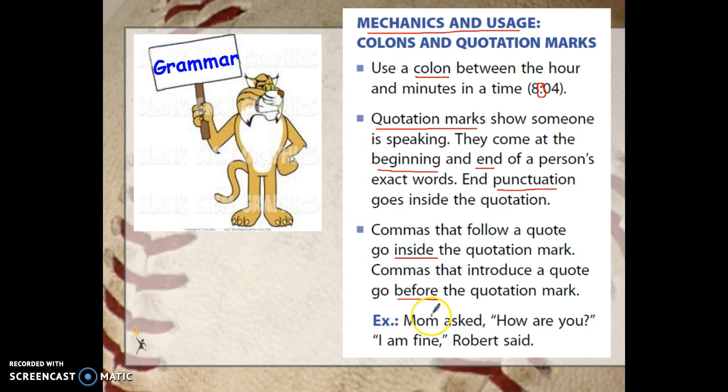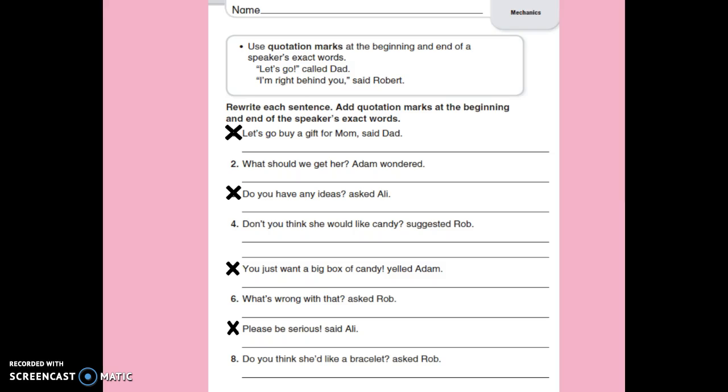So here's an example. Look at the commas and the quotation marks. Mom asked, "How are you?" Question mark, inside the quotation mark. Someone new's talking. "I am fine." There's still more. Make sure you use a comma and then quotation marks. "I am fine," Robert said. That's what we'll be practicing today.